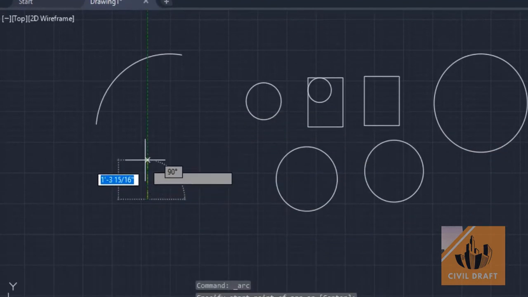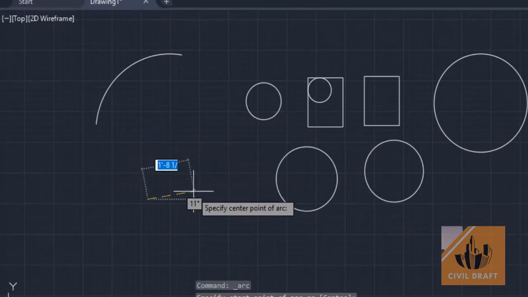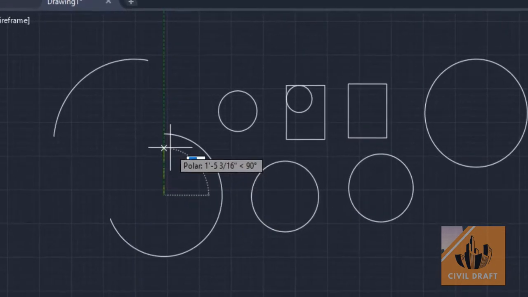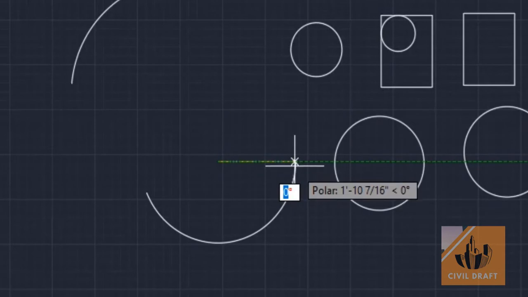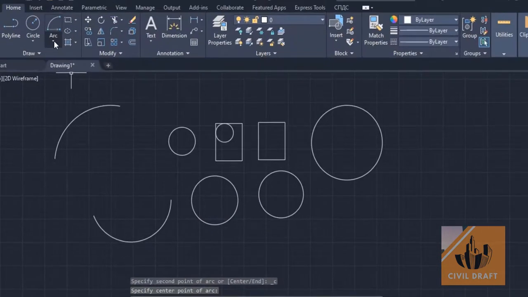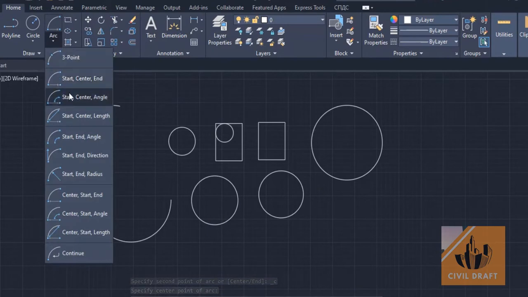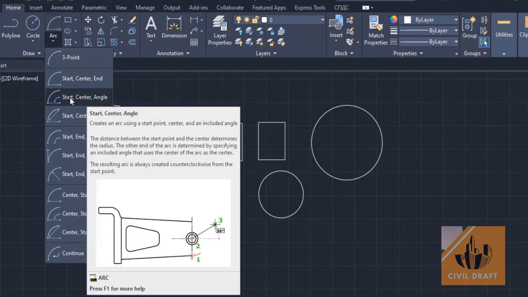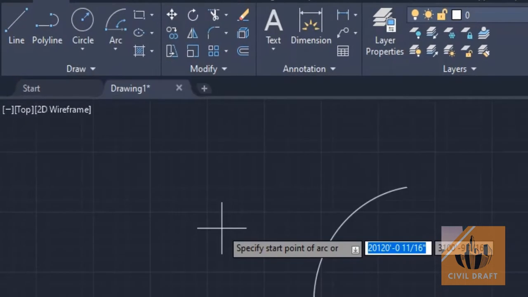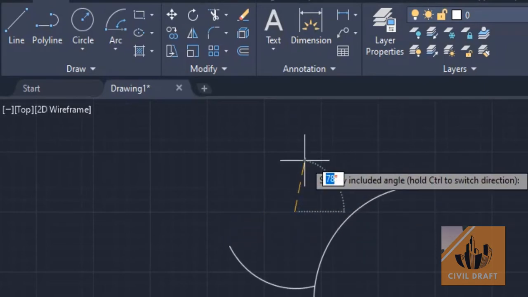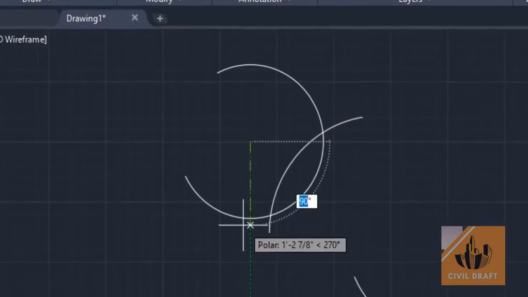Specify start, specify center point of arc, specify the center, and specify end point where you have to end the arc, specify point there. Okay, similarly again I'll go with start, center, angle. If angle is mentioned and you have the start point and center point is known, then you can draw the arc very easily. Specify start point, specify center point, and now specify included angle.